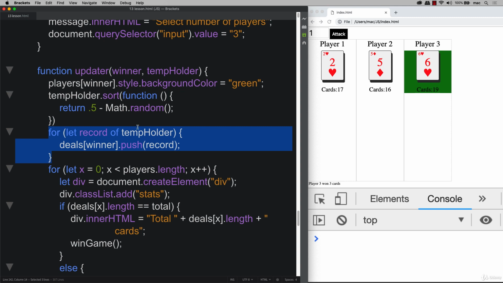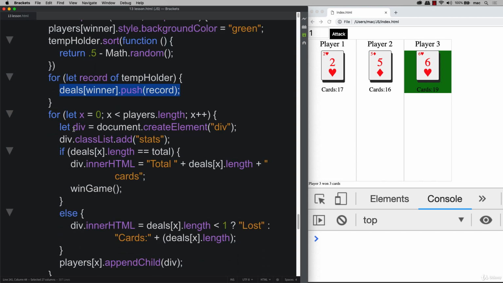Then we loop through the temp holder. So we loop through all the cards that are being held temporarily, and we add them to the winner's hand and list of cards. And then we also loop through all of the players. We create a div. We update the stats. So we add those stat information down here at the bottom.